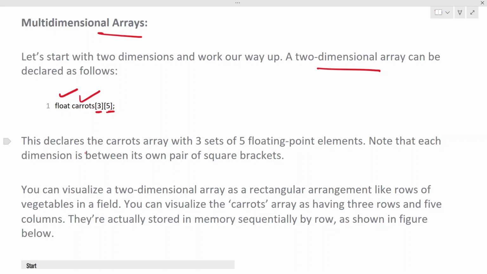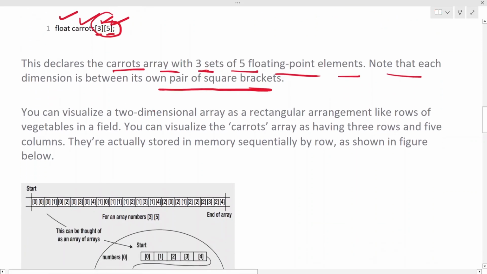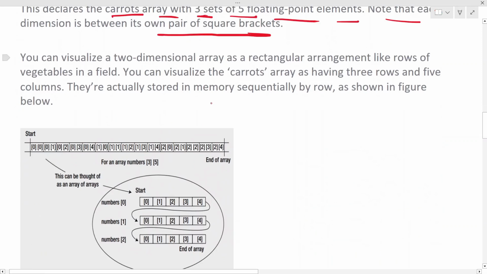This declares a carrots array with three sets of five floating point elements. So note that each dimension is between its own pair of square braces. This is one dimension and this is another dimension. So now here we have a two-dimensional array, because there are two dimensions here. You can visualize a two-dimensional array as a rectangular arrangement like rows of vegetables in a field. So it's like rows and columns. So you can visualize the carrots array as having three rows and five columns.